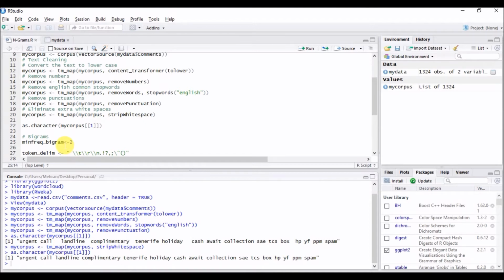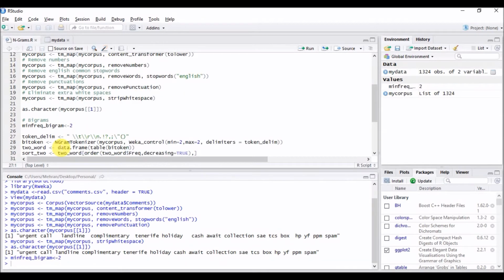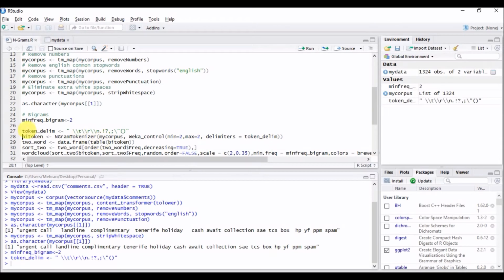So we now set a minimum frequency for the bigrams. I have put it as 2 here. Then we put some separators here. So one of them is the tab, the carriage return, new line. A token here, like you see, is nothing but a unit of the word cloud. So it can be a bigram token, it can be a trigram token.